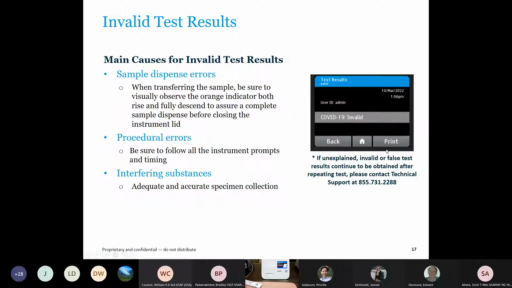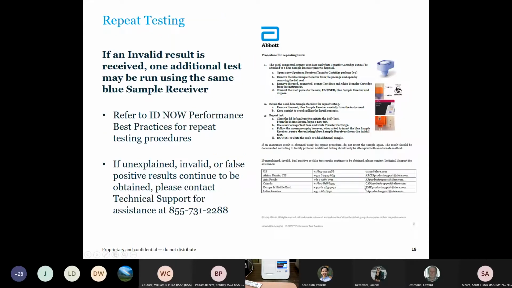Now, if you repeat an invalid and you still get an invalid result, we would ask you to contact technical support at this number. However, I do want to mention that on most of our literature, any reading material, on the last few pages, we have the technical support line printed there. So don't feel like you need to write it down or even memorize it. Hopefully you would not ever need to use that number.